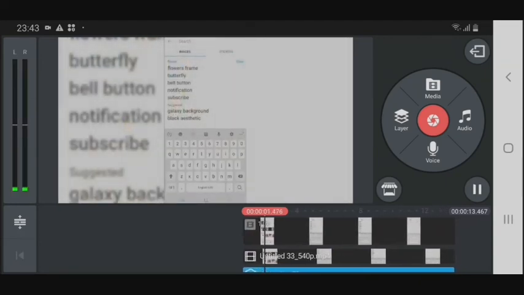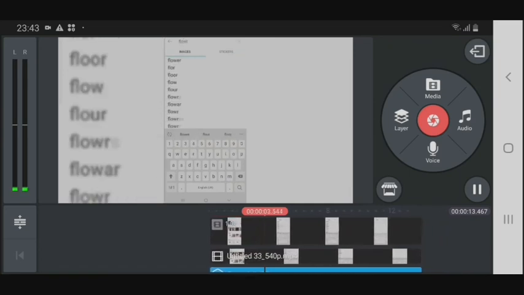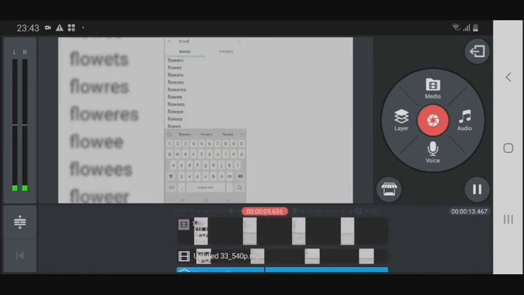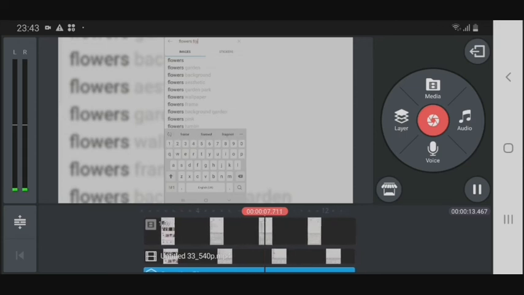And that's it. That's how you simply do a blur effect in Kinemaster.